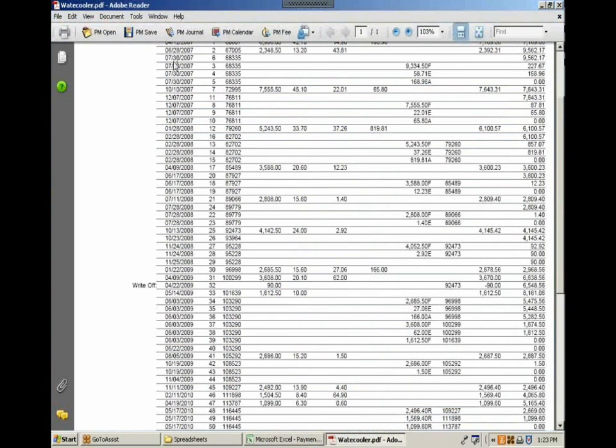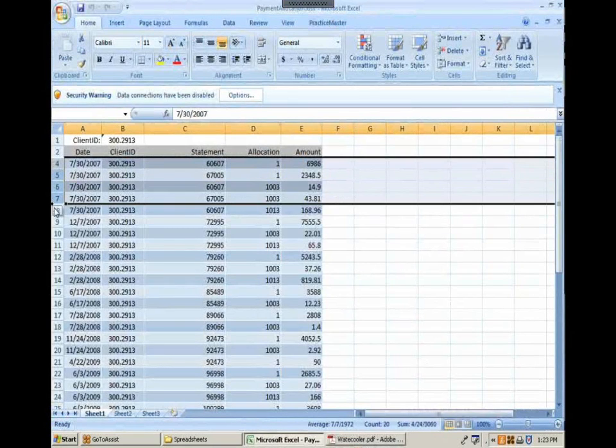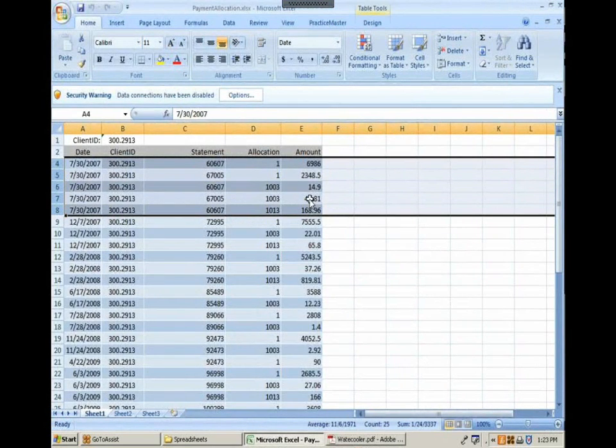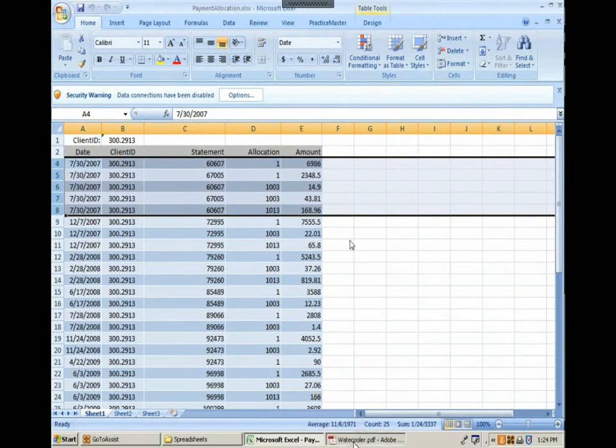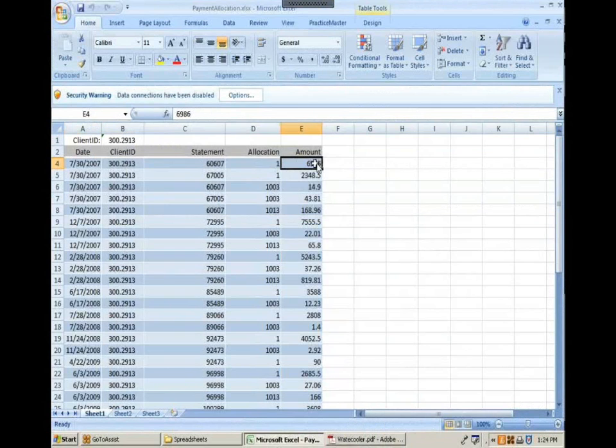You'll notice for 730, I only have 3 payments, and then we have a statement. 3 payments for 730, and yet when you go over to my spreadsheet, you'll see that there are 5 entries, because we're looking at it on an allocation level rather than a payment level. So in other words, this payment over here that shows as a fee payment of 9334.50 was actually applied: 6986 was applied to statement 60607, and 2,348.50 was applied to 67005.